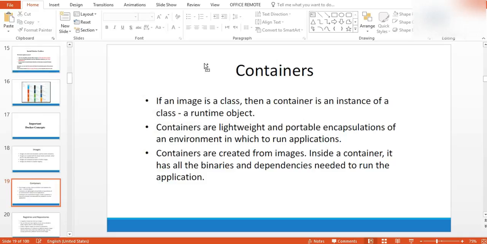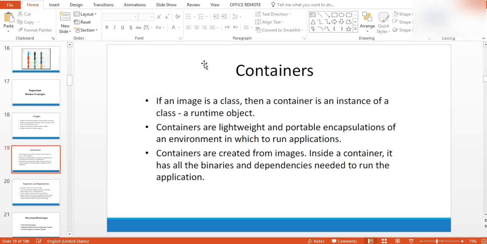What I was talking about is that containers are created from images. So you need an image in order to create a container. That is important. Inside a container, it has all the binaries, all the dependencies. For example, if Tomcat 7 is there, for that you need Java 7. So it's going to create the entire copy of Java 7 for that container alone. Now that Java 7 is not going to come in between Java 8 or Java 9. So each and every container will have its own dependencies and its own binaries.